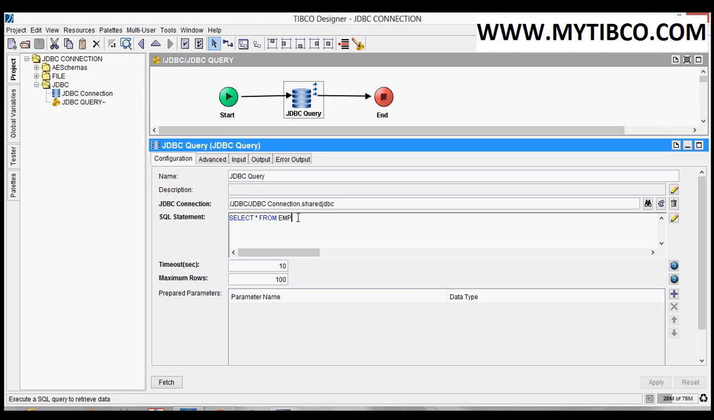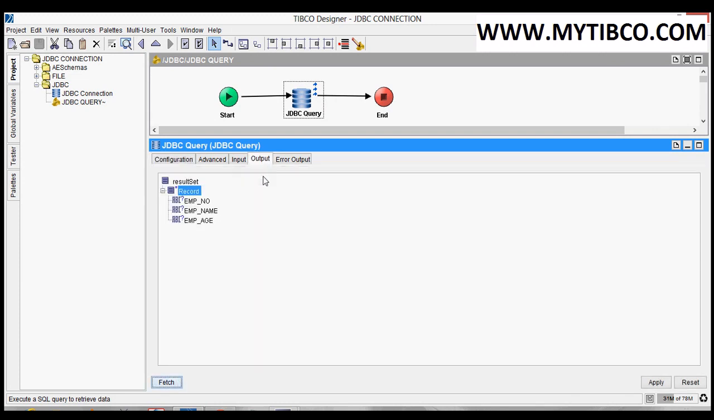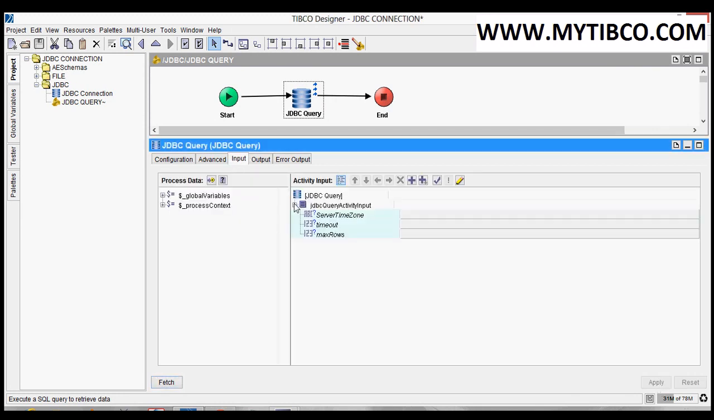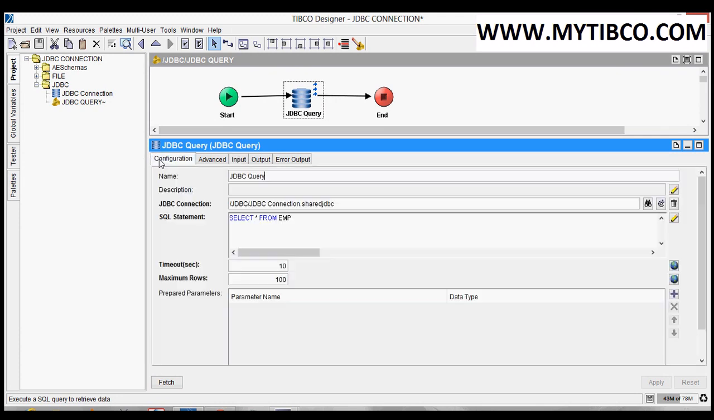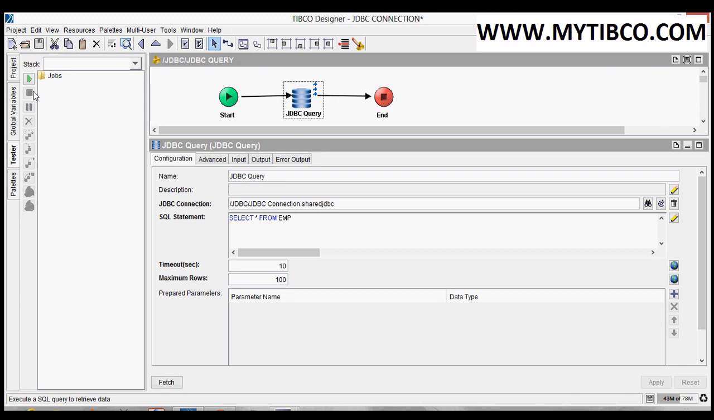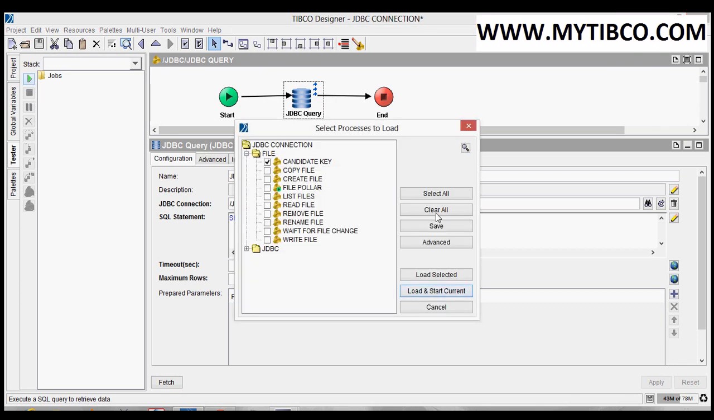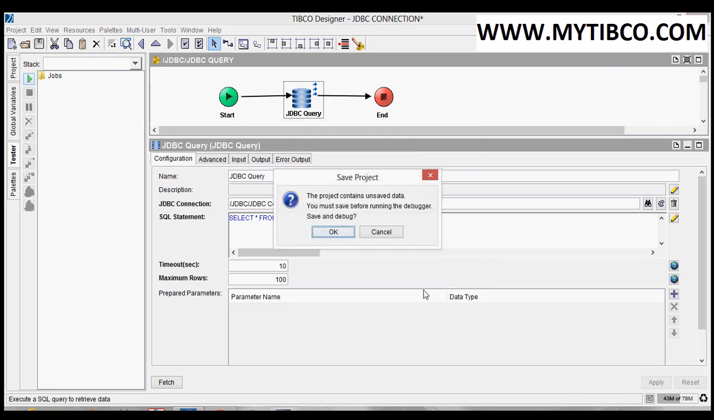Here we should not give any semicolon. If we give a semicolon, it gives an exception. Click on fetch, see the output and click on apply. Go to input. See, it is asking for 3 inputs, but these are not mandatory because we can see the question mark here. They are not mandatory parameters. Now let's execute this process. Clear all and load and start current.